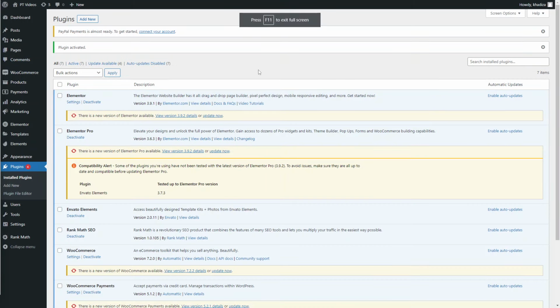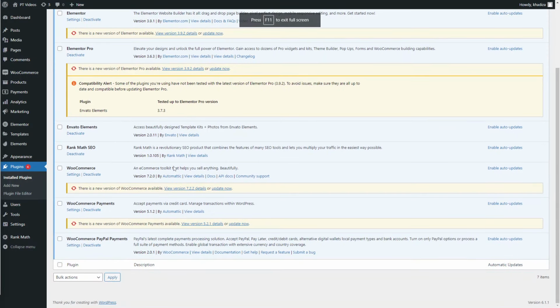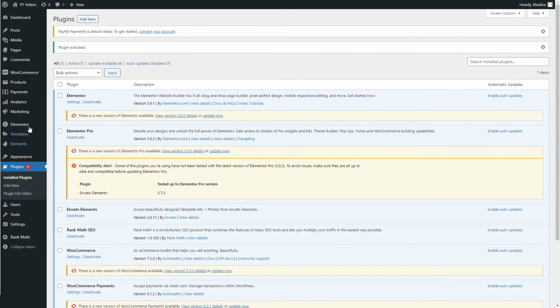Once it's been activated, you'll be redirected back to the plugins page and you'll see it activated here. You'll also see a new Rank Math tab just on the left of the WordPress menu, just down here.